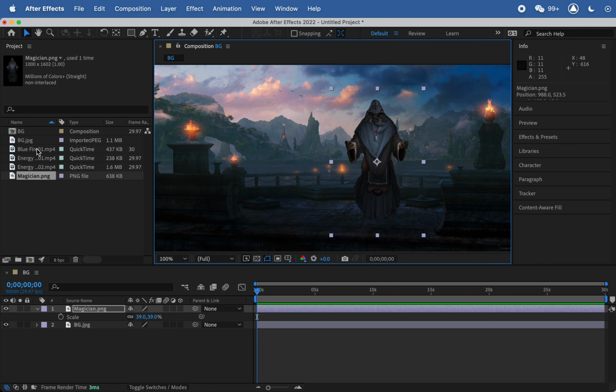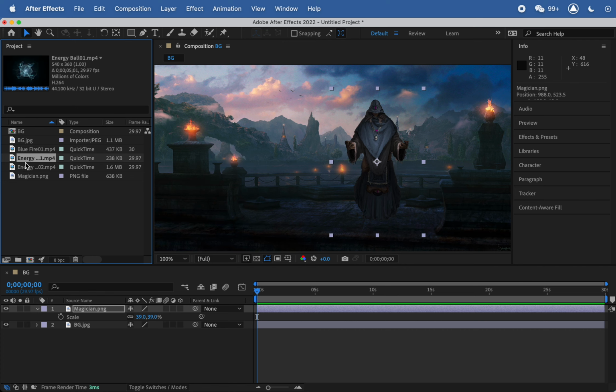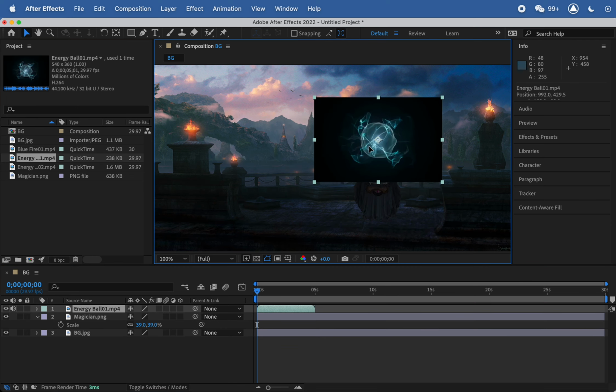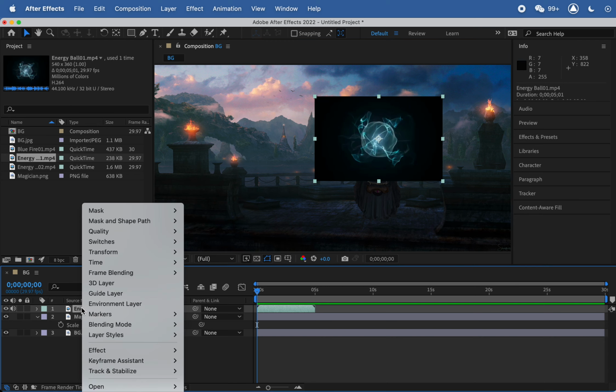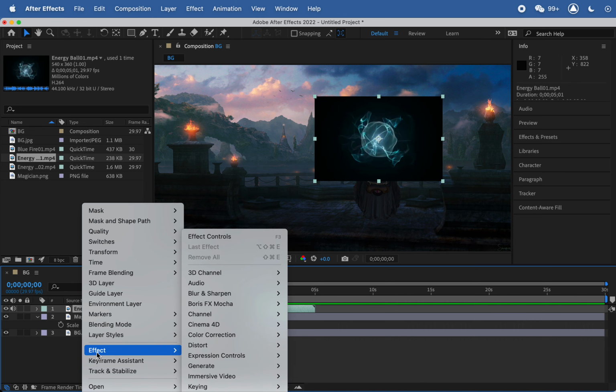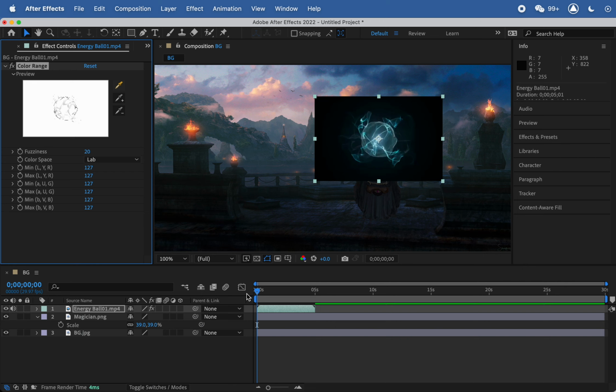So this is the magician, and then let's bring in the energy ball effect in here. We want our magician to hold this energy ball. Okay, so how do we get rid of the background? In our last class, we used the color range, remember? The color range, which I can show you. In last class, we used keying and color range. So this is the name, color range. And we have done this.